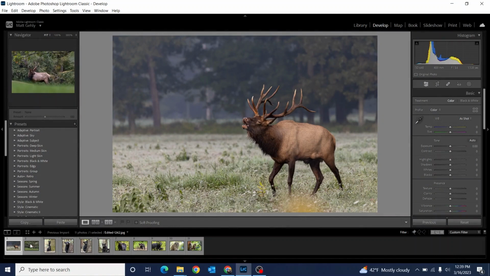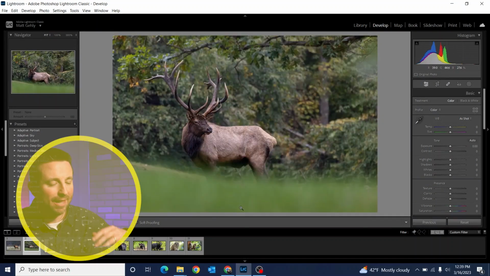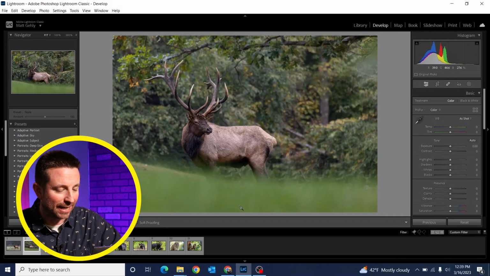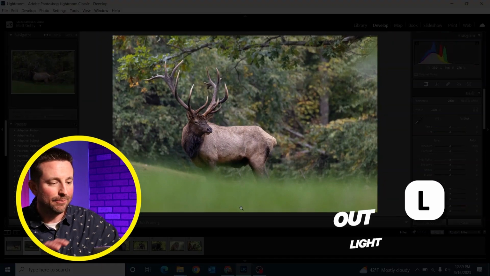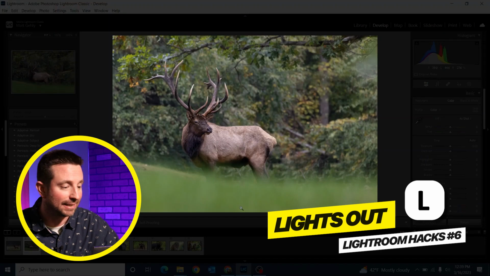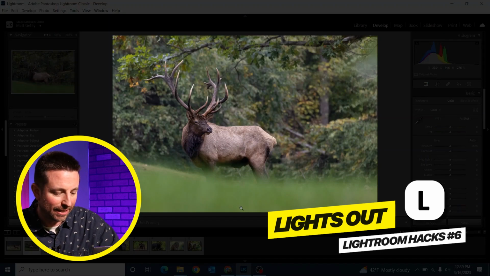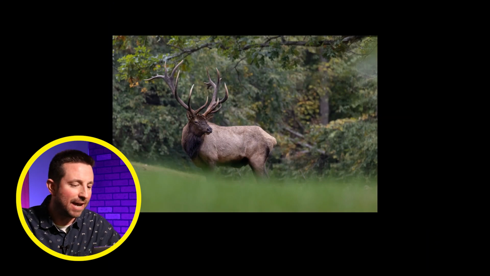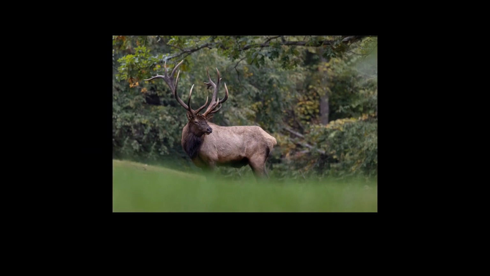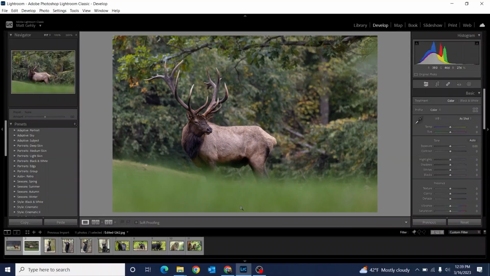And while we're talking about isolating an image, this is a really cool feature that I just learned about. You can hit the L key and it's going to dim the lights. It's actually called lights out. It's going to dim the interface if you hit it once. If you hit it a second time, it's going to dim everything and you're going to see just the image itself on the screen. Hit it again and you get back to your regular view.